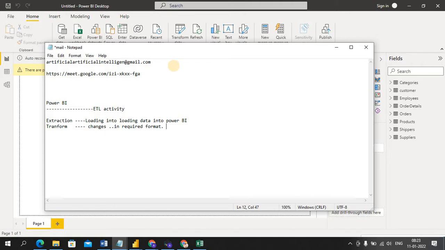Changes in the required format in the sense I want some transformations. Like I have a date column, and from that date column I want individual information like month, week, quarter. So by using that one column I can create multiple columns. Or I have a first name column and a last name column, and I make these two columns into one column. Extraction, transform, load.